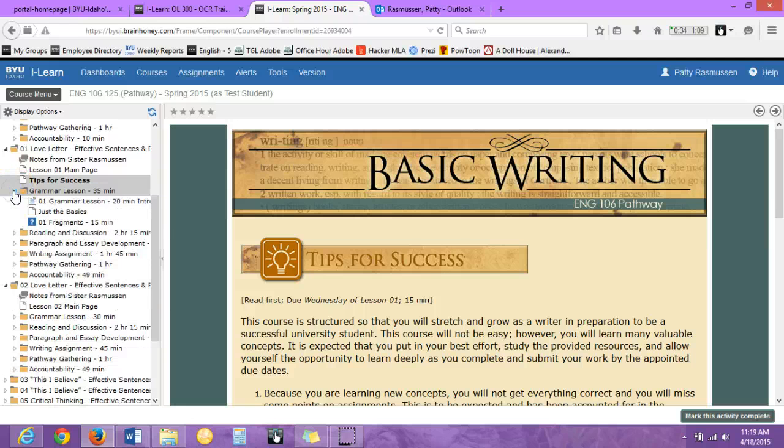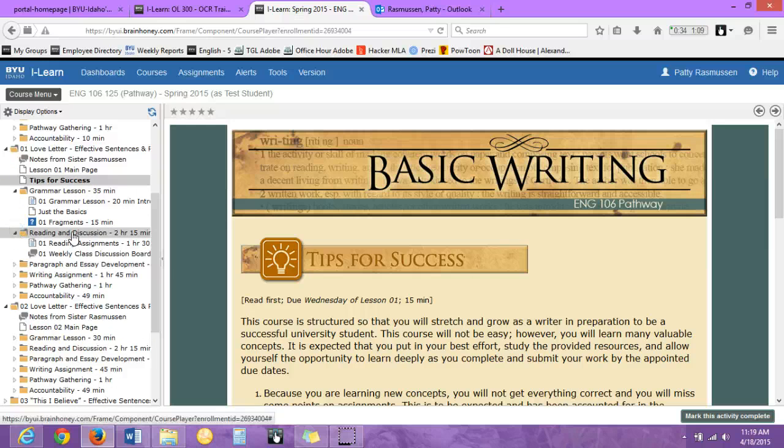And again, everything that you need to complete your grammar lesson is contained within that folder. Everything you need for the discussion board is within that folder. So it's pretty standard. It's pretty intuitive. Most people have a really good experience using this program. But should you ever have any questions, don't hesitate to let me know. Hopefully, you'll be able to find all the materials that you need when you need them.